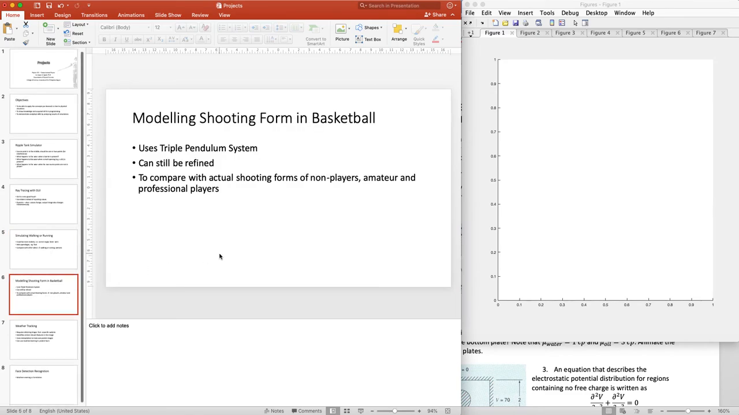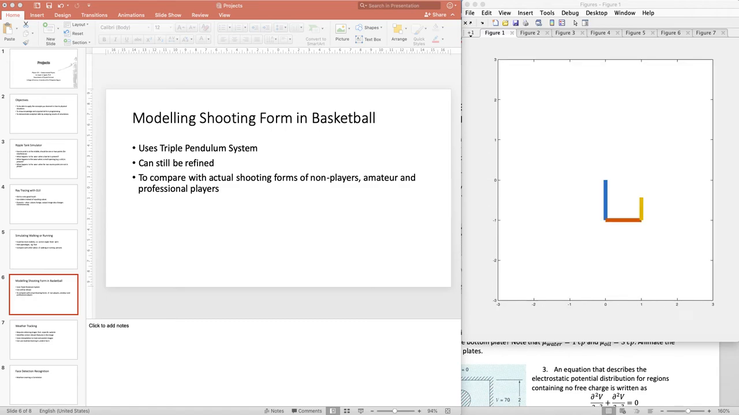You can also do modeling. You can also model the shooting form of basketball. So if you like basketball, then you can also do that. Okay, so in this simulation, he used a three-pendulum. So this is the arm, and this is what the arm's supposed to look like when you shoot a ball. Okay, so let's try to run that again.